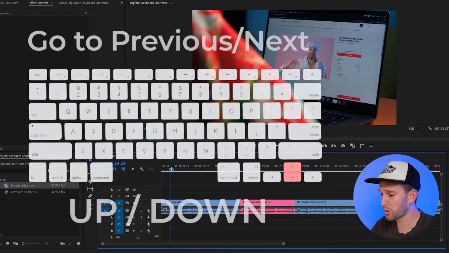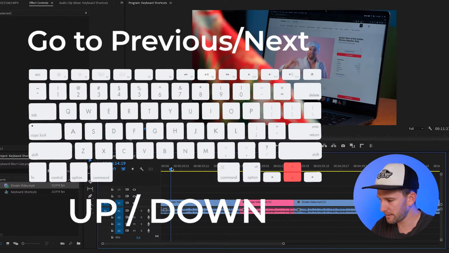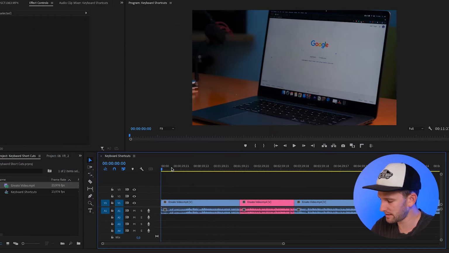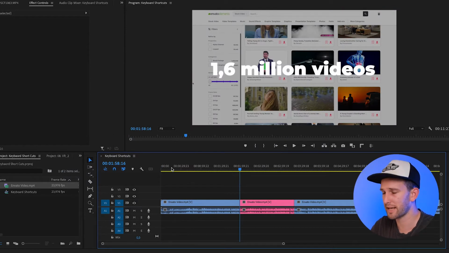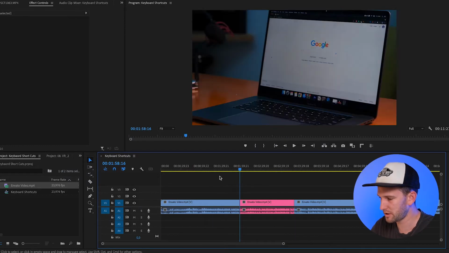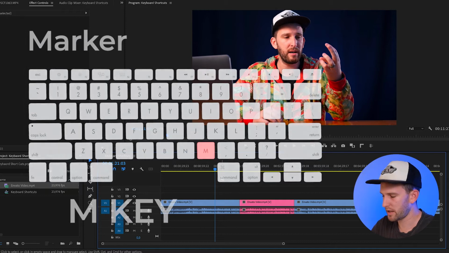All right, so the next shortcut is the up and down button. If you click the up button, you go to the beginning of the clip, and down, you'll go to the end of that selected clip. It's just an easy way to jump between your clips.